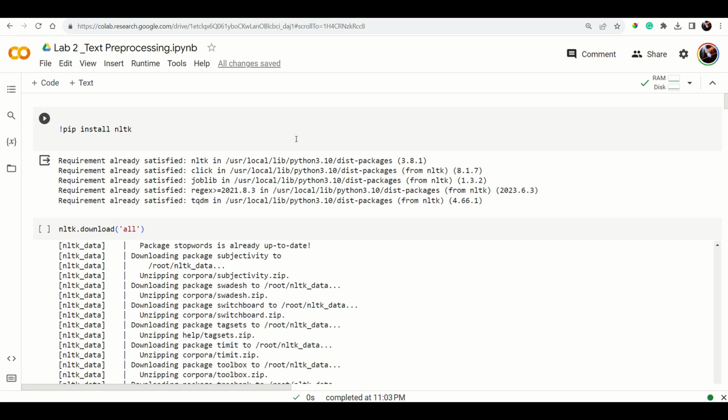Hi all, in this video we are going to talk a little bit more about text processing. So anyway, in this session we have actually seen about text processing, right? So just to get our hands dirty, we'll try a little bit of text processing here.